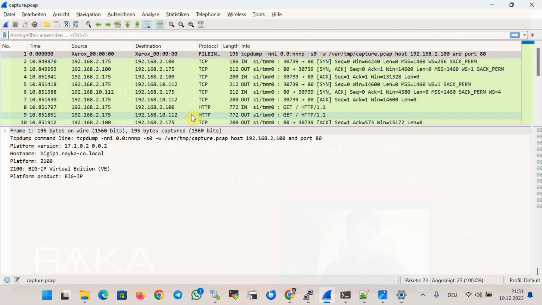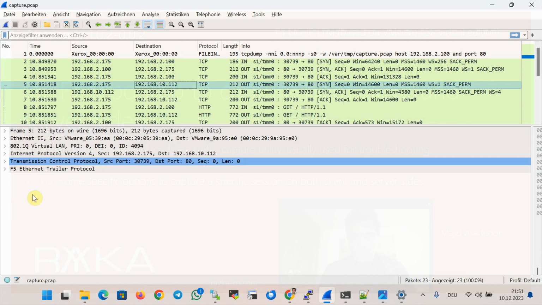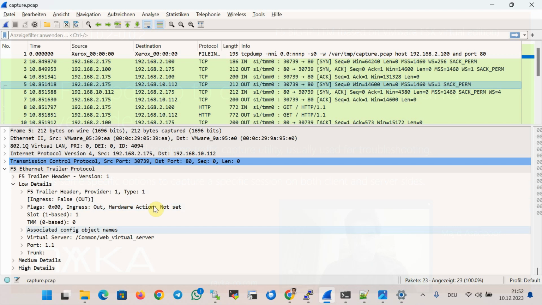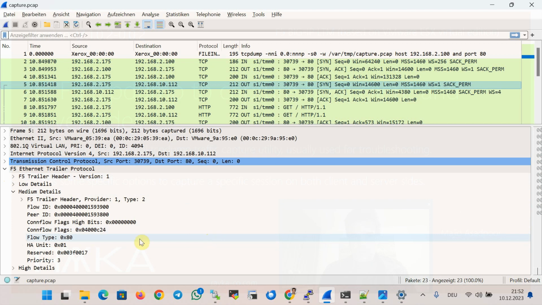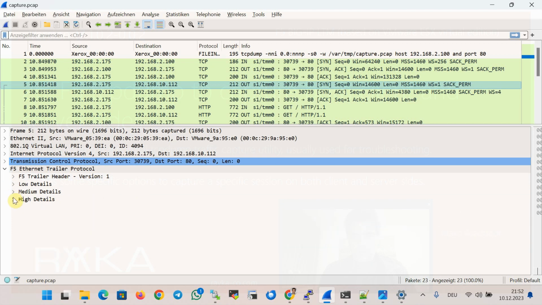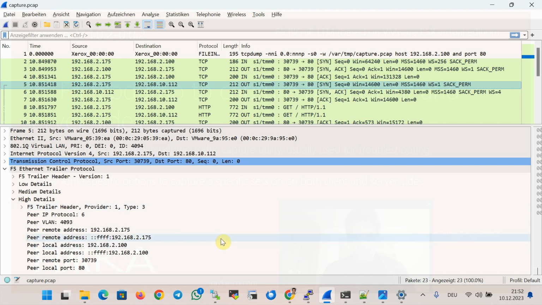If you check the details of the traffic, you can see here the F5 Ethernet trailer protocol. You see that there are 3 sections: low details, medium details, and high details. This is the first :n option, the second n option, and the third n option. In the first n option, you capture, for example, the name or ID of the interface, which is the internal interface, for example, in this packet, the IP of the virtual server with which the packet is matched, and the direction, which is the out direction. In the medium details, you see some other information like flow information, and in high details, you see other information like the IP address and port from both the client and server side.